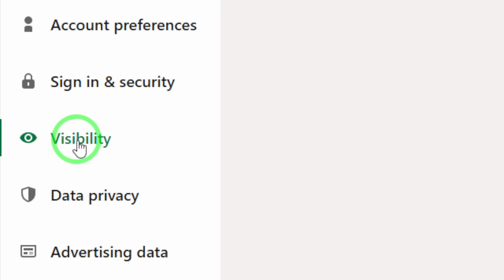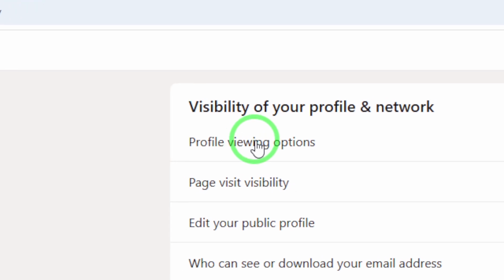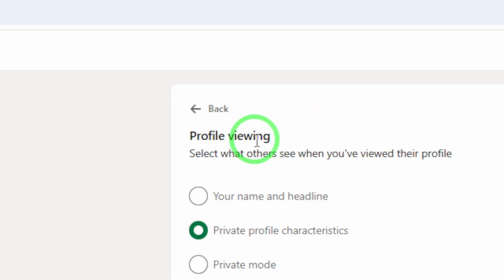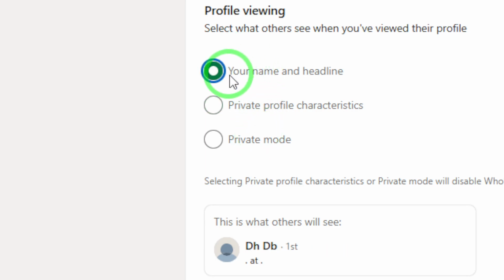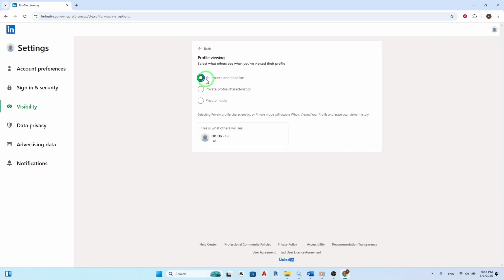Now, within the visibility settings, look for Profile Viewing options. Click on this to access the settings related to how your profile appears to others. Here, you have the ability to customize what information is visible when someone views your profile. To view your name and headline, you need to ensure that these are set to be visible. Choose the option that allows others to see your name and headline.